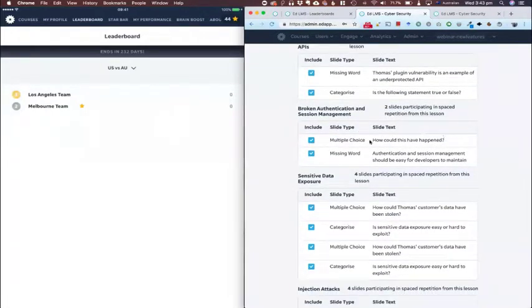And I notice there's one here that says, how could this have happened? Now, this question doesn't really work that well out of context. Obviously, it relates to a scenario that's in the lesson. But if you just saw it on its own, it wouldn't make that much sense to you. So I can just untick include. And now that's no longer going to be included in our spaced repetition game.